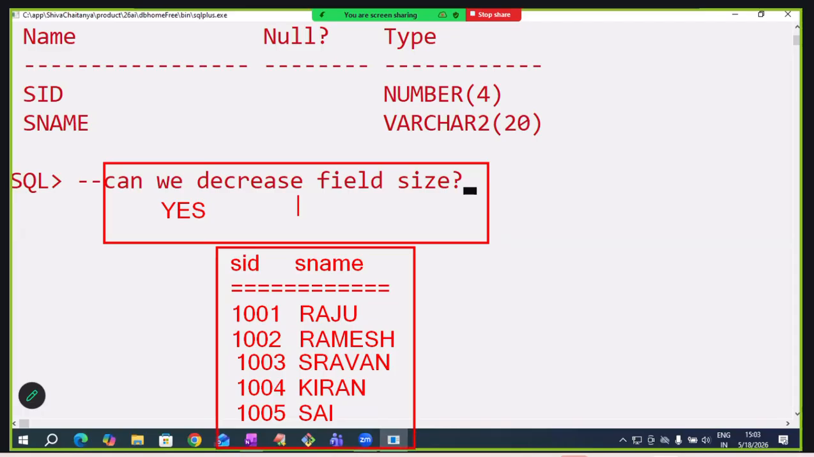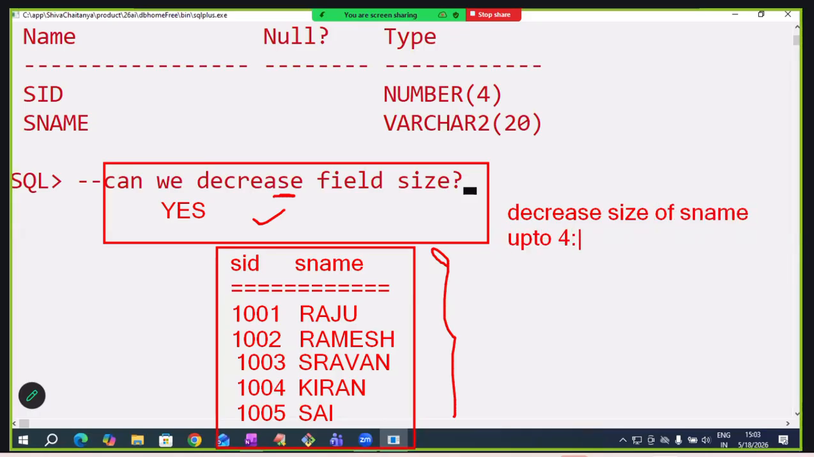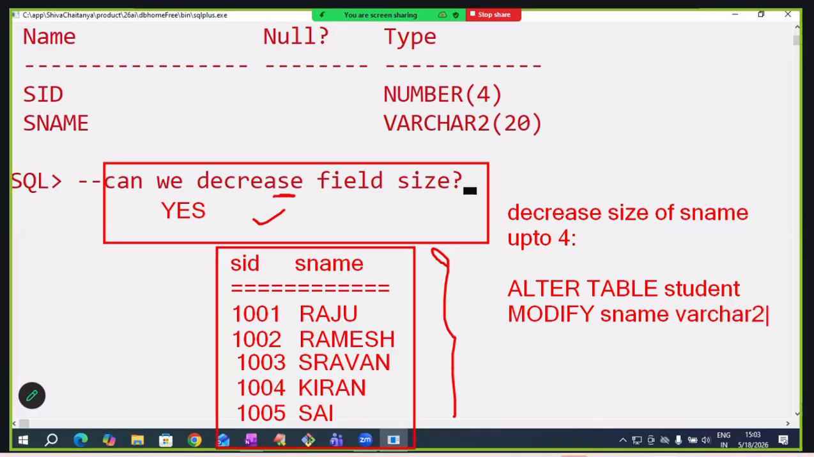The question is, can we decrease the field size? Then you told yes. Then he asked like this: decrease size of S name up to 4. Then you write like this: alter table student modify S name varchar2 of 4. Now it gives output as error.